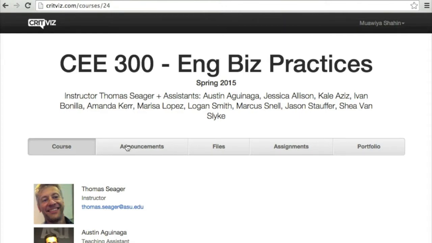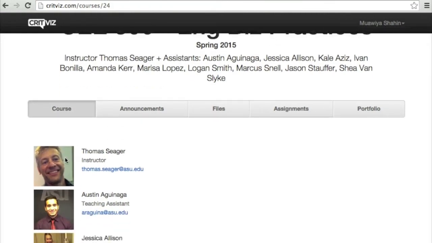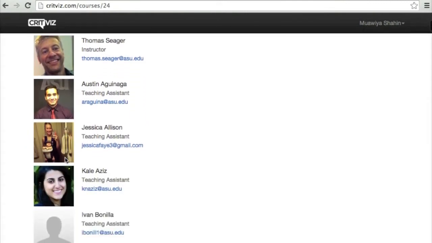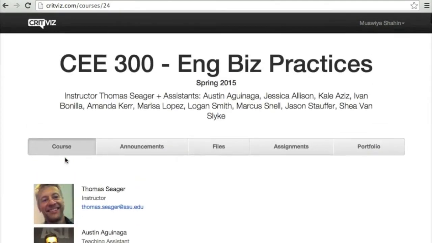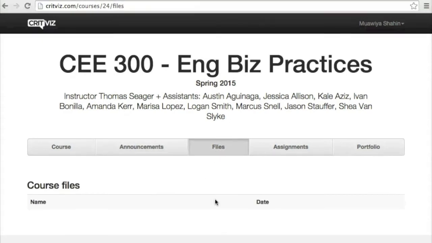The first tab is labeled Course. Here you can find the professor, the TAs, and all your colleagues that are currently enrolled in this class. The second tab is Announcements. Here you can find messages from professors or the instructional team. The tab after that is Files, where you can access any documents that were uploaded.